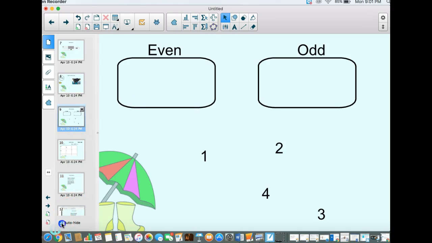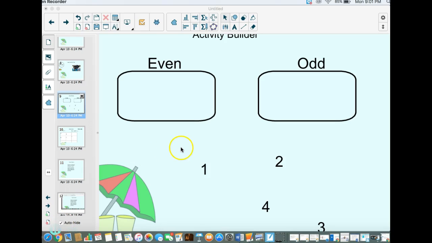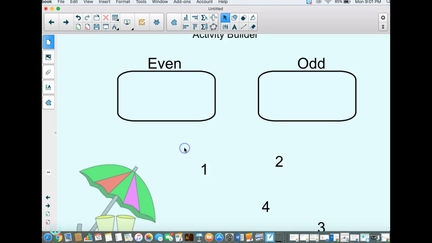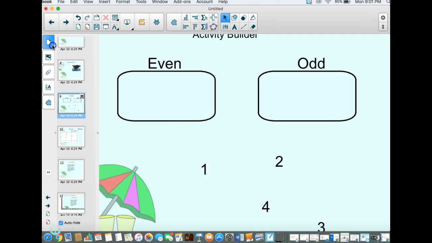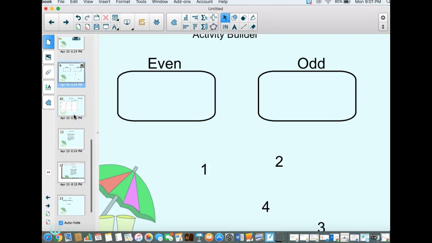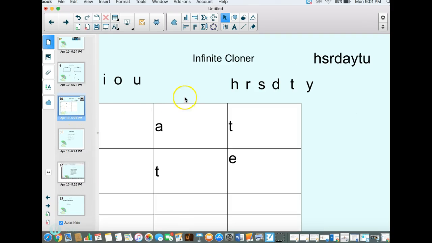Now when that's checked, then you're able to use the auto hide. And again, all you have to do is click in the open space for the auto hide if that is checked. All right, let's move on down to the infinite cloner.